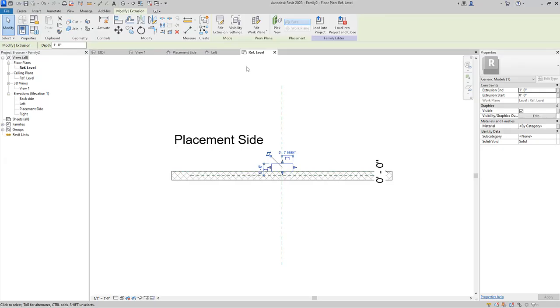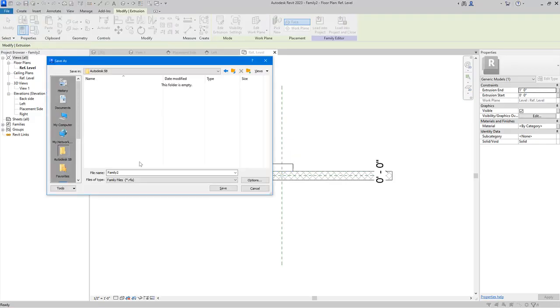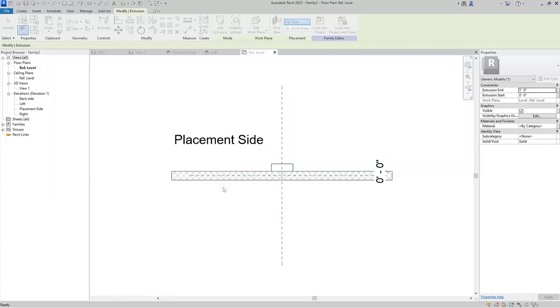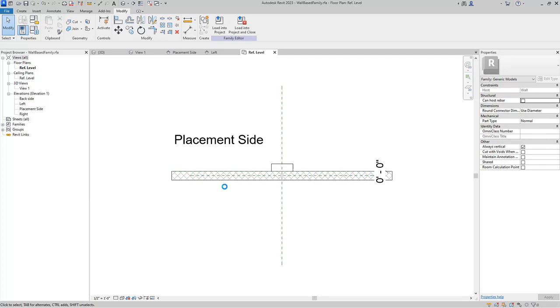We'll now save our family. On the Quick Access toolbar, click Save. In the Save As dialog box, we'll name our family Wall-Based Family. Go ahead and select Save. We're now ready to test our family within the project environment.